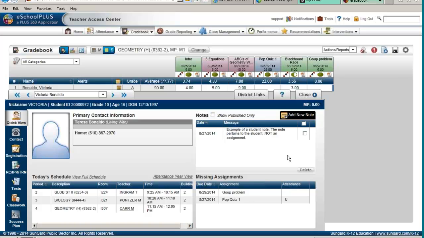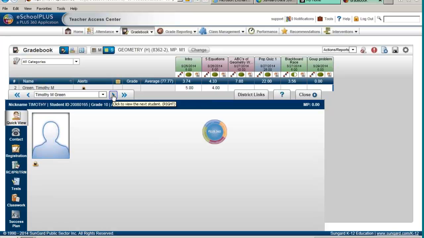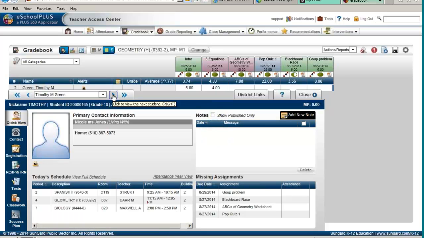So there's two more pieces of information you see in the student's drawer when viewing from your gradebook. The note, and that's where you click to add a note, and missing assignments. It's a quick hit. You can pull up the student, boom, these are the assignments the student is missing. You can still run your missing assignments report, but I think this is a quick hit for teachers. And then I can move through if I'm viewing another student, the student drawer.